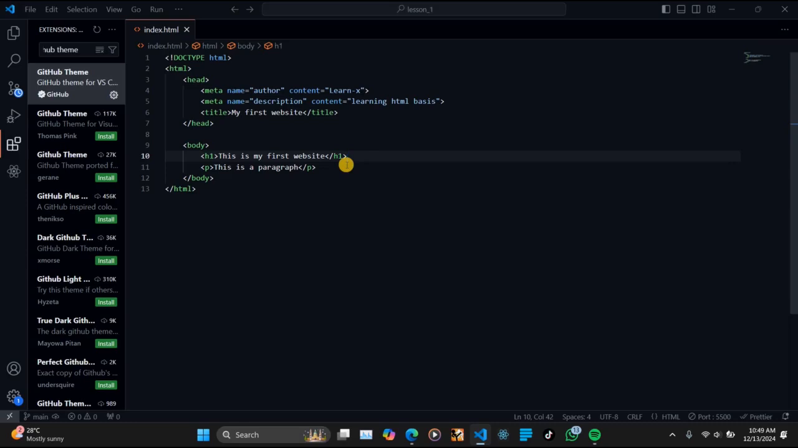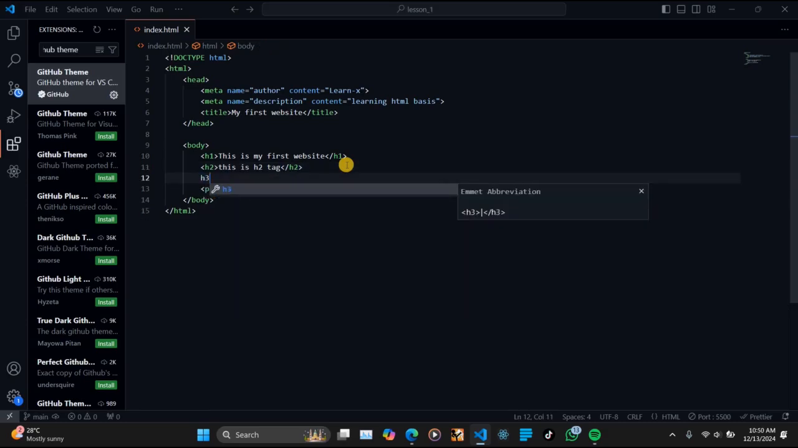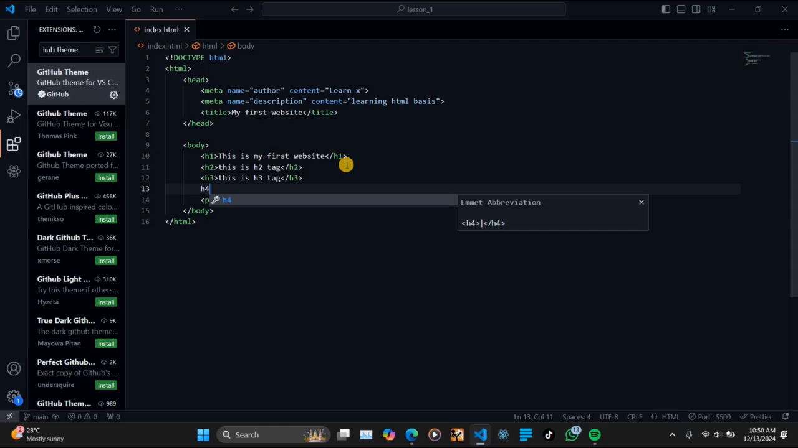So we have, like I said, other tags like the H2. I can say this is H2 tag. We're going to have another tag, H3. This is H3 tag. And we have the H4.